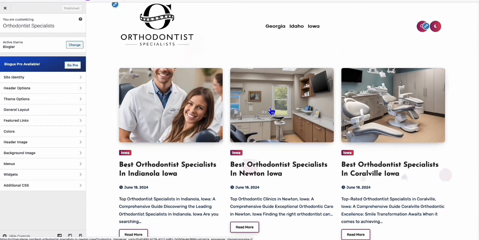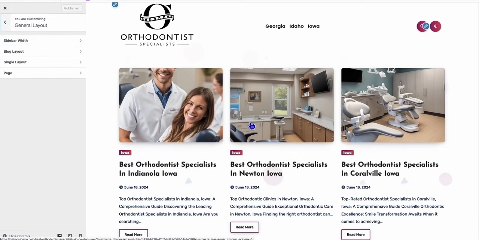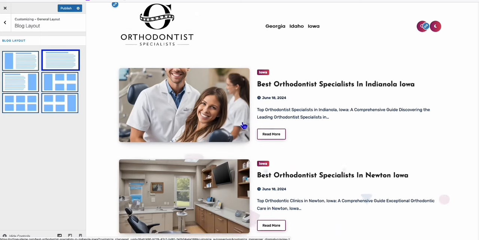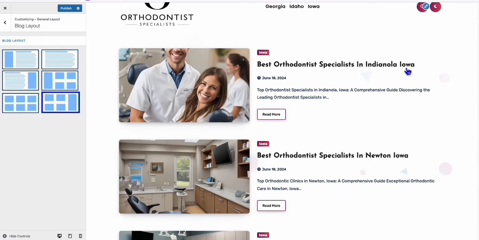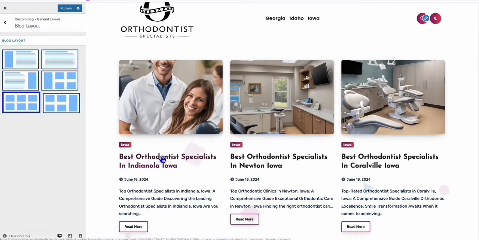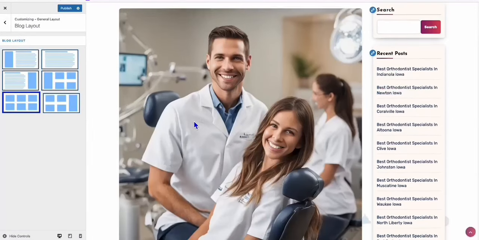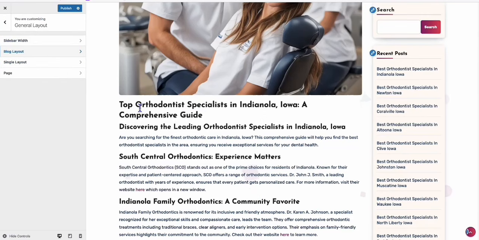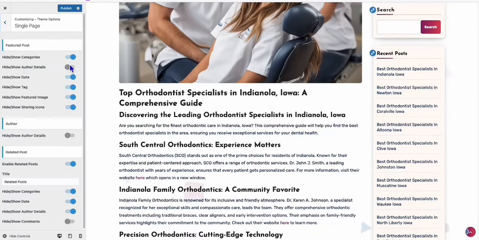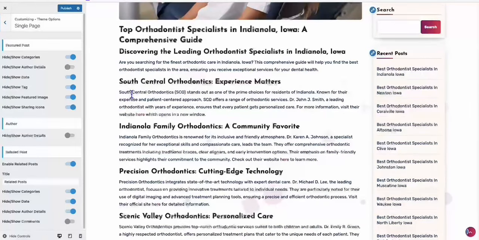That's it. If you want to change something in the layout, for example, you go to general layout, and here the home page, which is the blog layout right here, you can select, for example, I selected these boxes, or you can select this layout, or you can select with widgets. In my case, I just feel to have this. Then if you go to one of the blog posts, you can display whichever elements you want. Let's say you go back, go to theme options and select single page. Here you can toggle on and toggle off whichever element you want to display or hide.